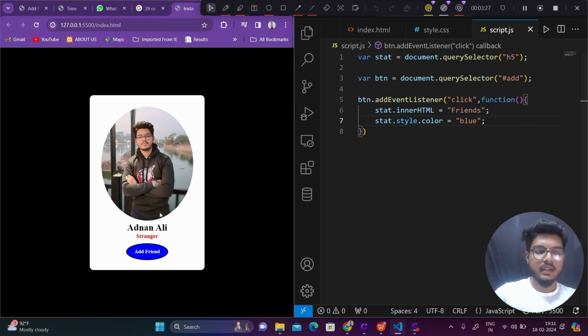Save. Let's run this. Add friend. As you can see, when I clicked on add friend, the text changed to friends, but this add friend remained the same. How can we do this?